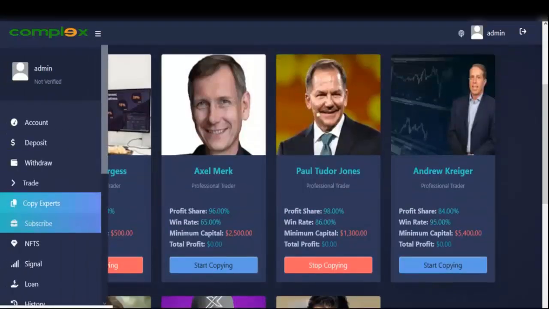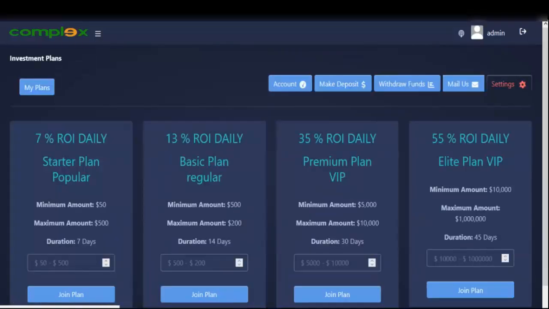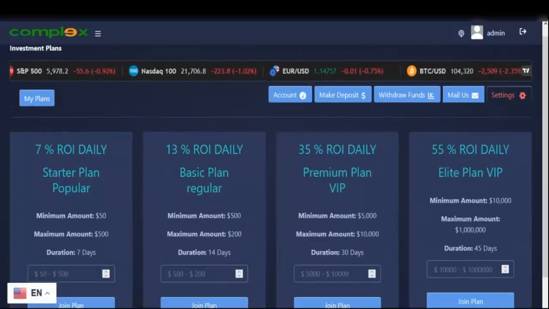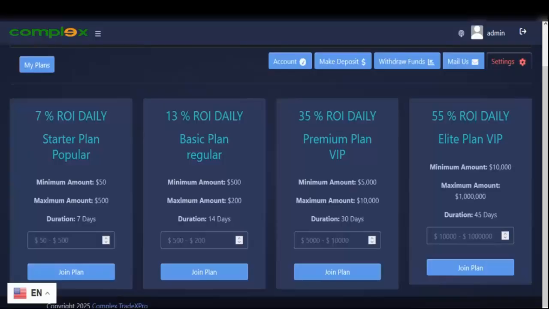All right, the next part is the subscription. Subscription is like the investment right here. So we have different plans right here. You can edit that from the admin. So we have duration, we have the minimum and maximum amount, and their automatic daily ROI. All right, so starter plan, basic plan.